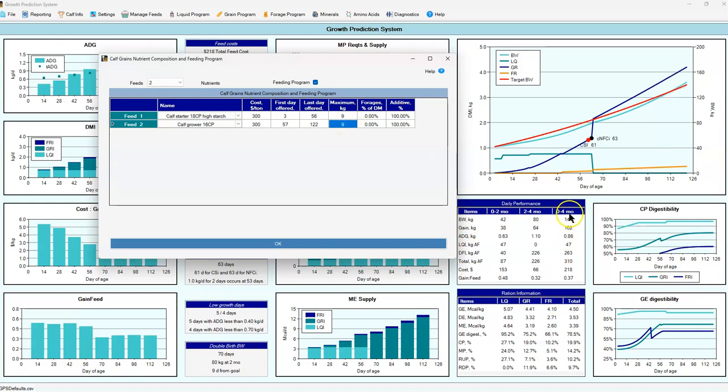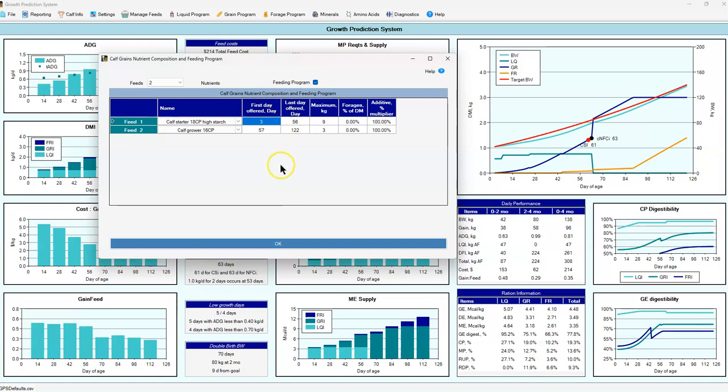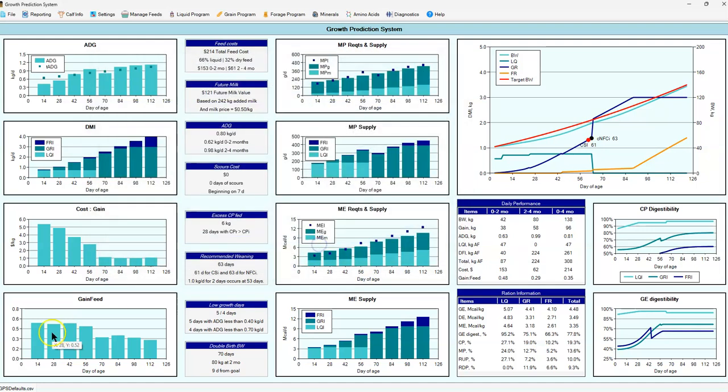So in this case, when we're feeding forage ad libitum and grain ad libitum up to a maximum of 9 kilos, my ending body weight is about 144 kilos. If I limit the intake of this grower to 3 kilos, my ending body weight will be about 138 kilos. So that's a drop of about 6 kilos. All of these can be adjusted and changed, and this is how we manage the inputs of nutrients to the program. So I hope that's helpful.